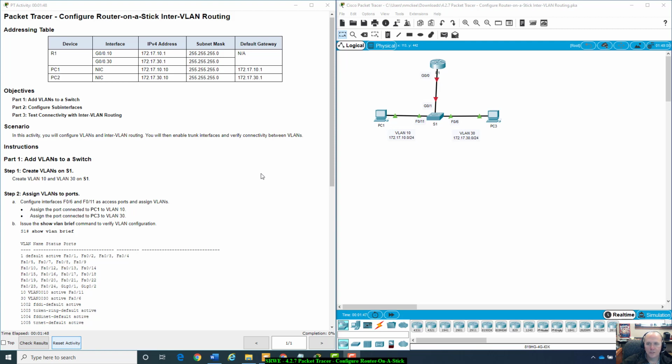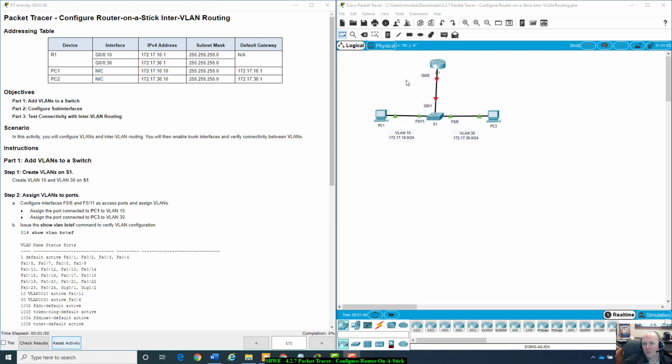Alright, so what we're going to do with Router-on-a-Stick is let it do inter-VLAN routing through that router, so we can send data out of this network through the switch up to the router, and the router is going to route it over here and vice versa. Alright, so I'm going to show you guys how to do that.